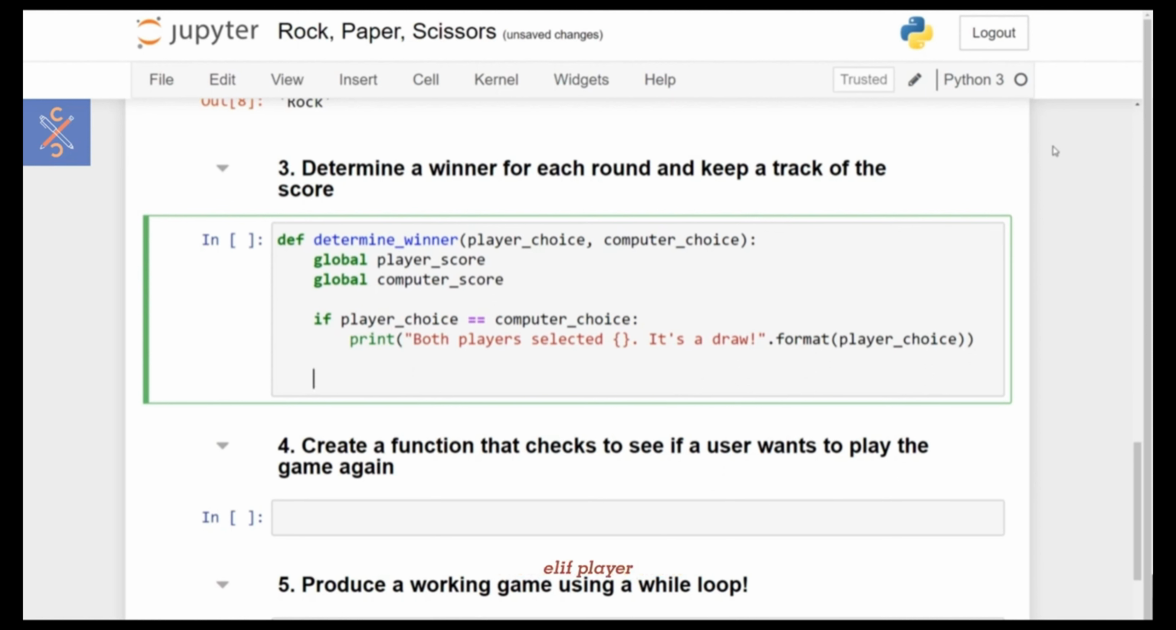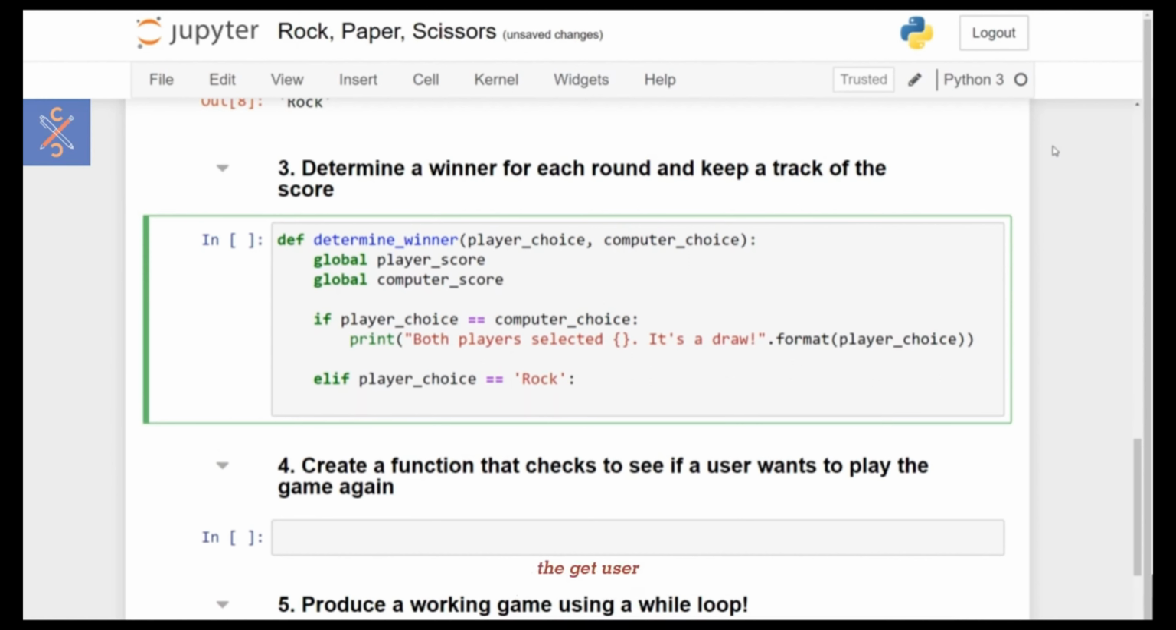So we'll put elif player_choice is equal to rock. Notice here that rock is with a capital R, and that's because we actually capitalized the word when we created the getUserSelection function. Now if the player_choice is equal to rock, well the computer choice could be one of 2. It can be either scissors or paper. We've already dealt with the situation where the computer choice would be rock in the statement above. So we need to have a nested if statement.